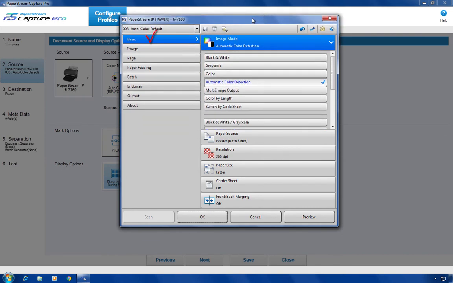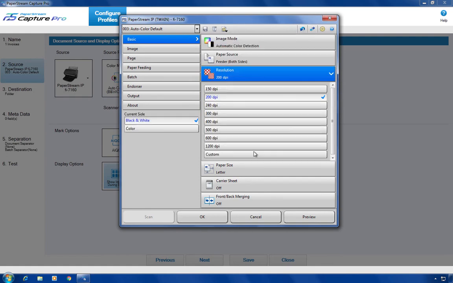And with Basic selected on the left, I make my basic settings on the right. When set for auto color, I need to make a resolution setting for both black and white and color. And guess what? Always 300 unless you really know why not. Again, this is PaperStream IP you're looking at. It is robust image processing software that is integrated with Capture Pro.